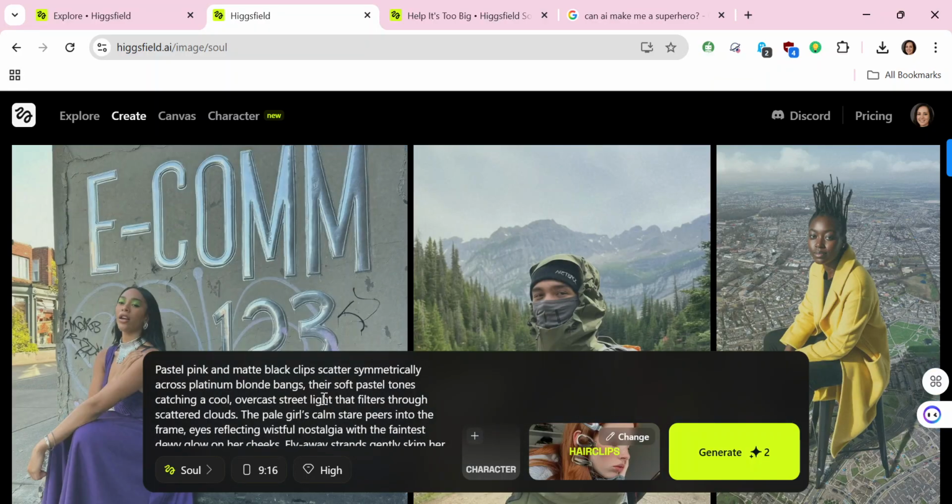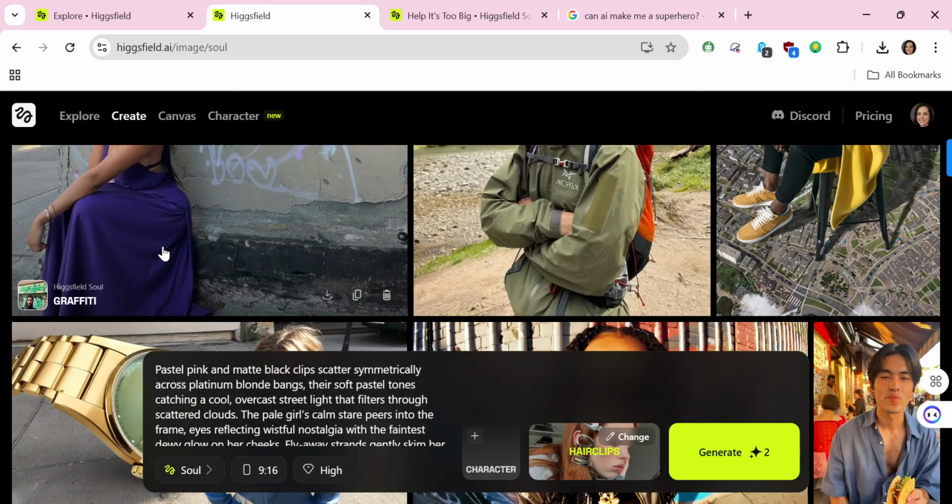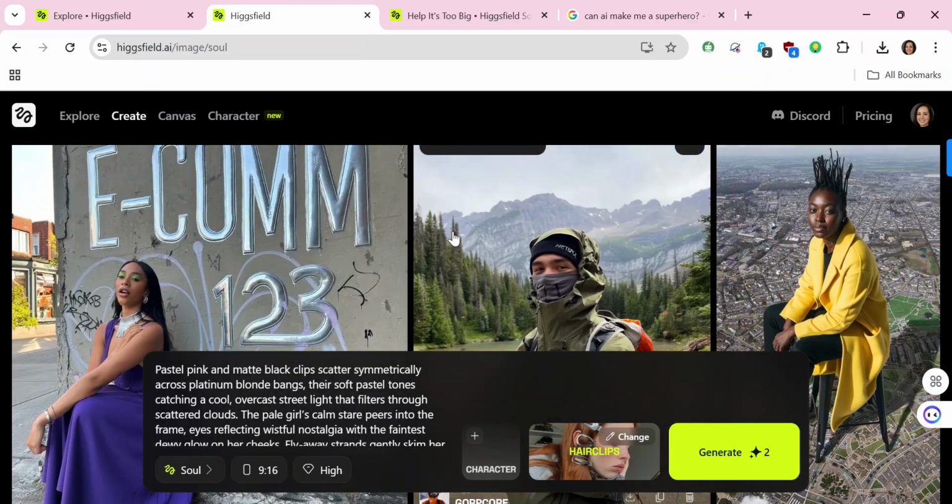So once the image is generated, you can see all the former images I've created, so you can make it into a video or add speech to it here. So once you do that, you can now download it to your PC and use it for your projects.